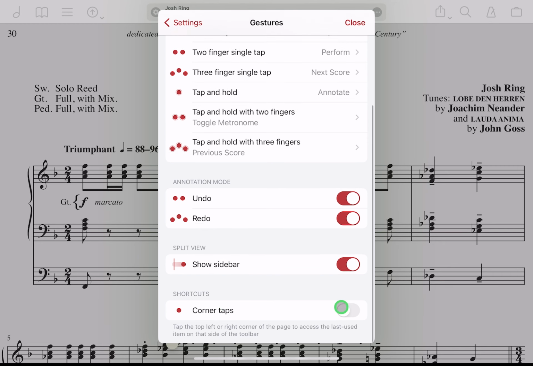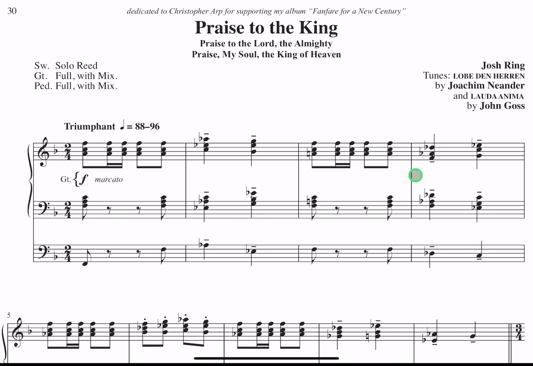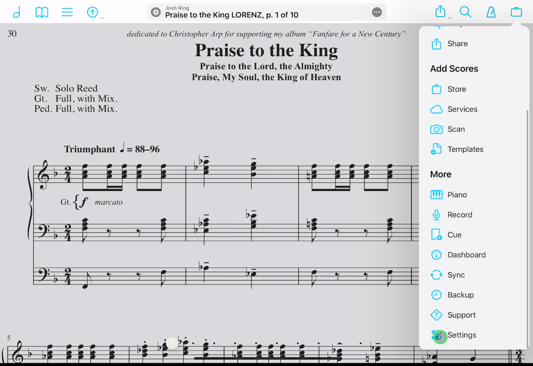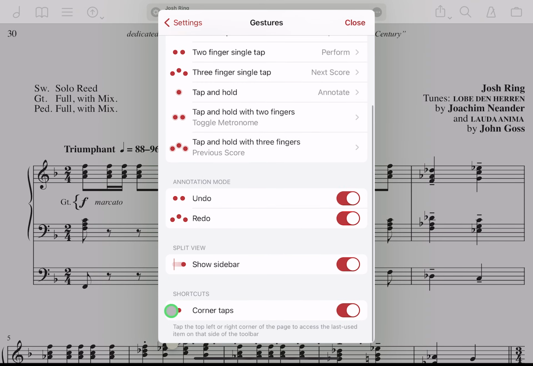Or if I just use the metronome and I tap it, it'll open up that metronome again, which can be helpful. But what I find myself trying to do most often is turn the page when I tap on the right side of the screen. And I don't want to accidentally open up something else that gets in the way of the music and doesn't turn the page when I need it to. So please go down to corner taps. I turn this off. I don't want anything to get in the way of turning the page when I need to.